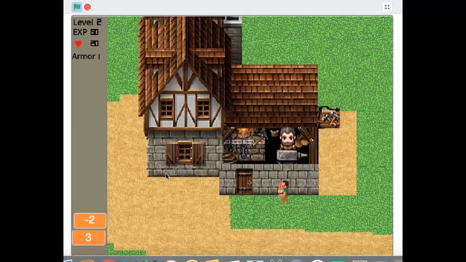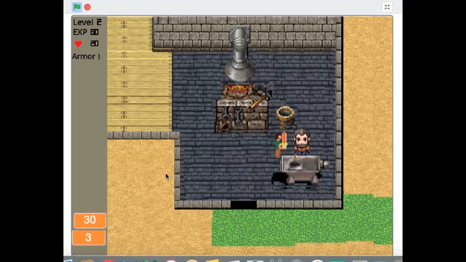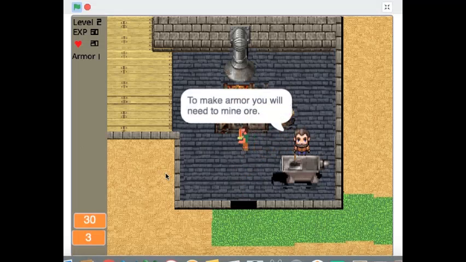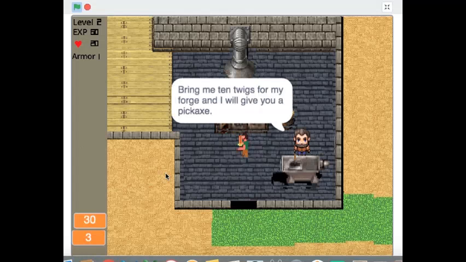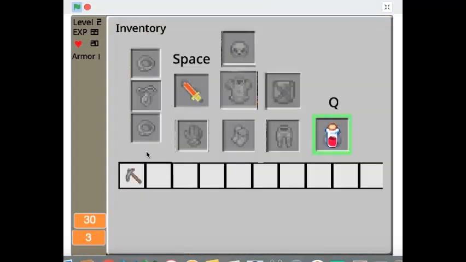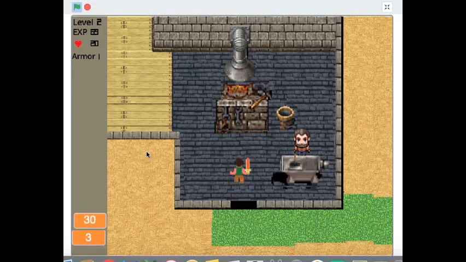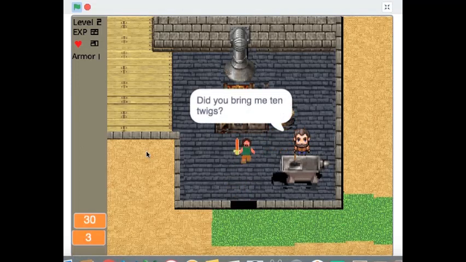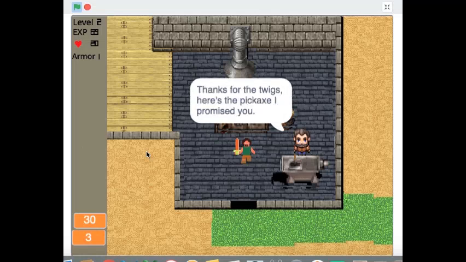And we have Joe the blacksmith. How are you doing? To make armor, you'll need to mine ore. Give me 10 twigs for my forge, and I will give you a pickaxe. Okay, so I have 11 twigs. And we'll talk to the blacksmith. How are you doing? Did you bring me 10 twigs? Thanks for the twigs. Here's the pickaxe I promised you.